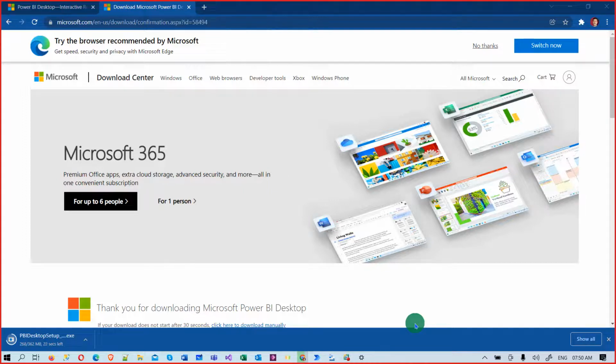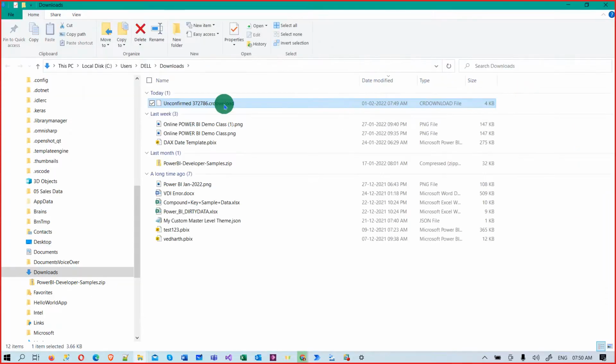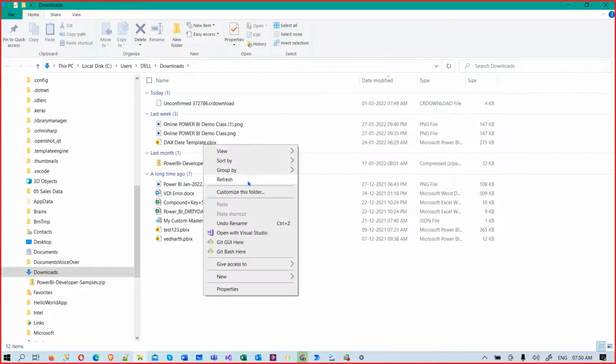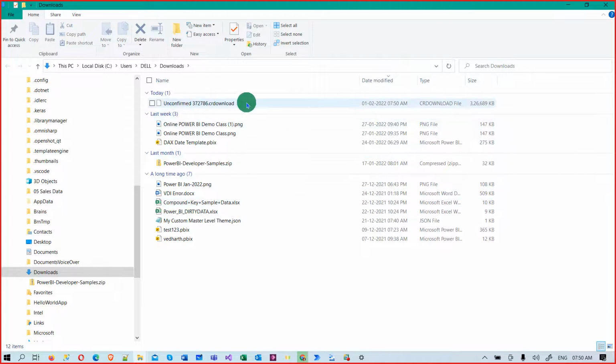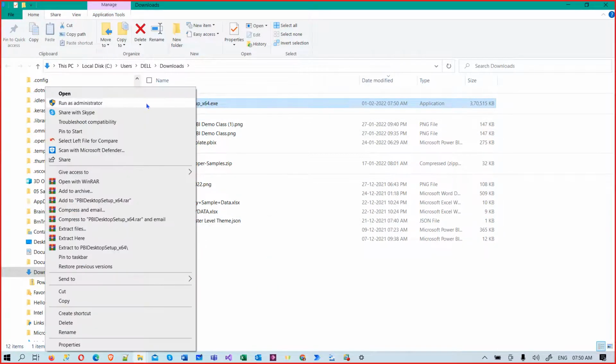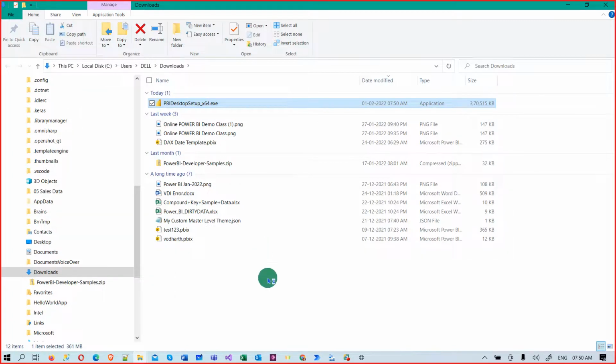Let that download. You can just show in folder so that you will see it's downloading. You can click refresh, and once you see the CR download file gone, it means it's downloaded completely. Let me refresh once again. Now you see it's downloaded. Now what you need to do is right click and run as admin, which is one way, or double click, anything is fine. I've used run as admin.